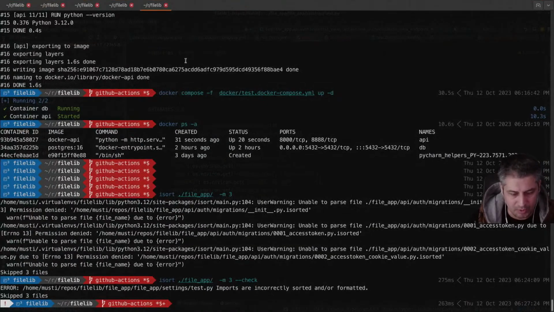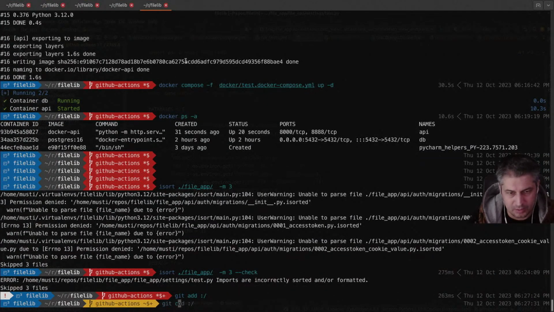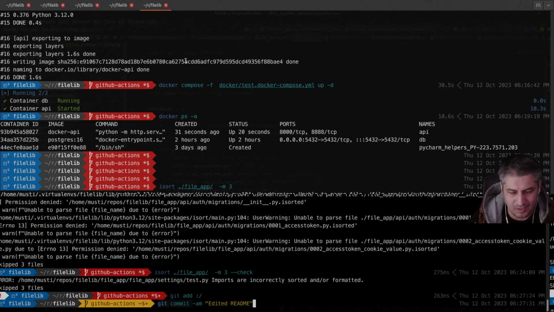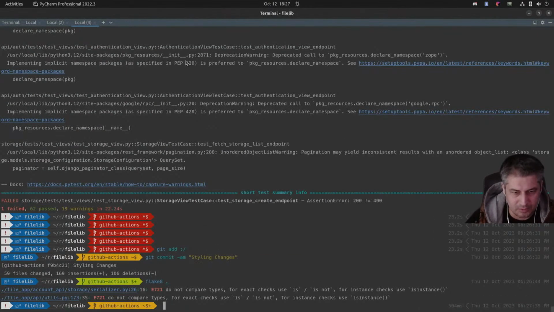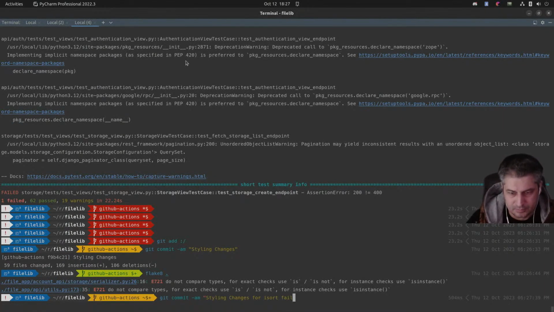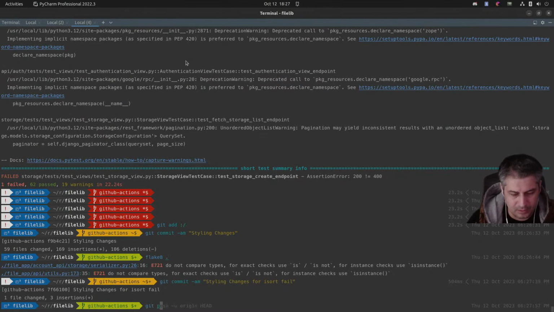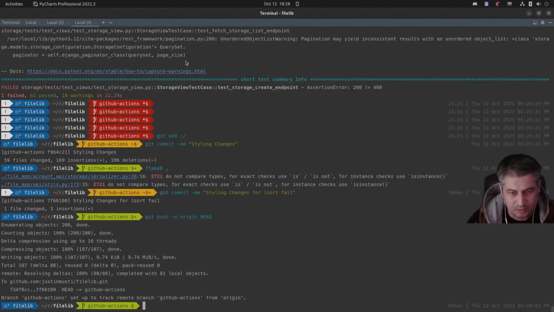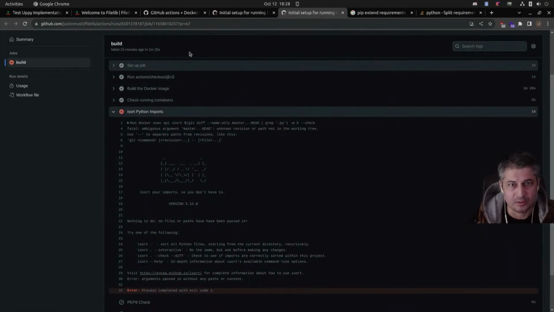Sweet. So we're going to do git add, okay, and then commit. Do git commit, changes for isort fail. Okay. Git push. We're pushing 2 changes right now, but I think it should only run on the last one. I'm guessing that's what's going to happen.